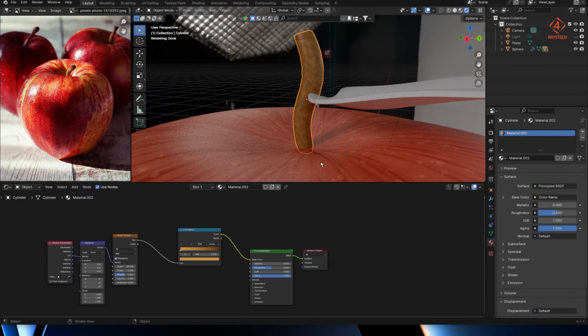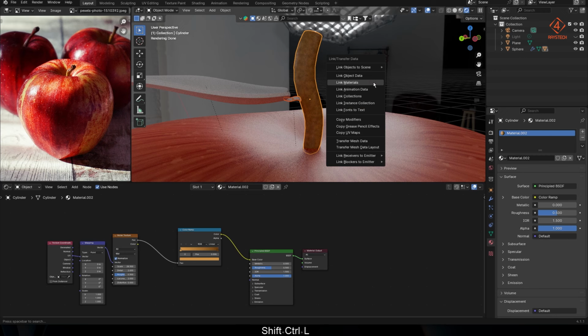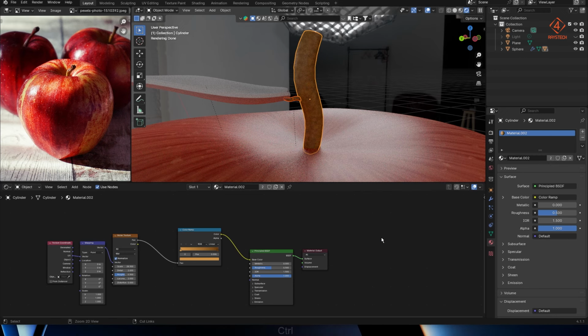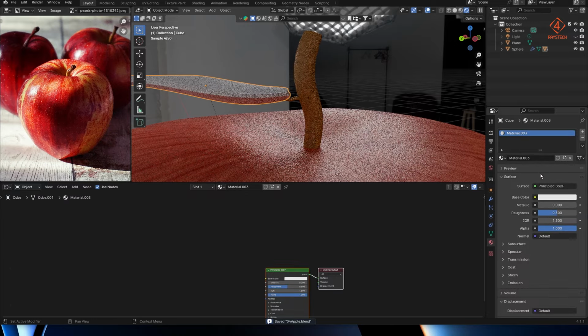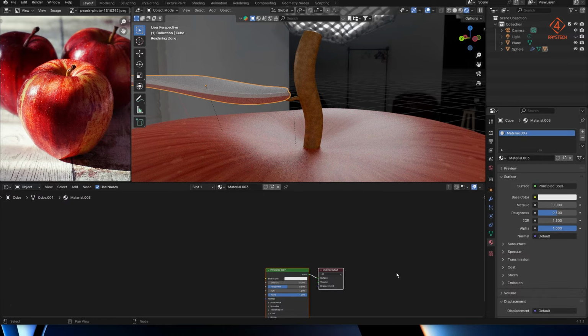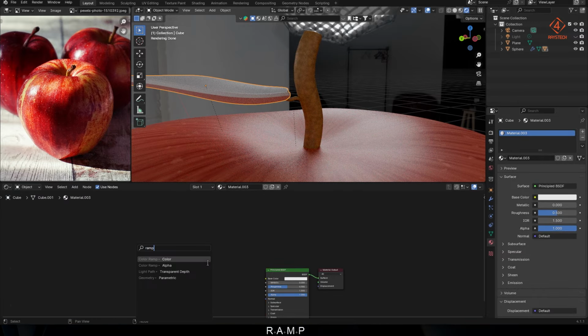Pick up this small duplicate that we have, select the big one, press Shift L and link material. So it'll basically replicate the material from the bigger twig. There we have it. Now let's do the leaf the same way we've done previously. So I'll fast forward it.